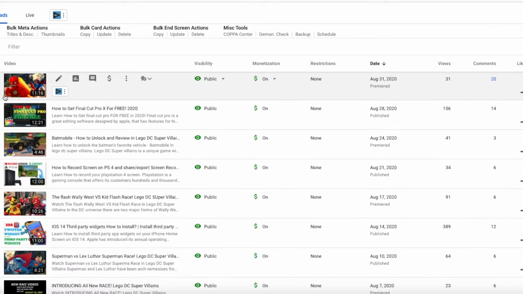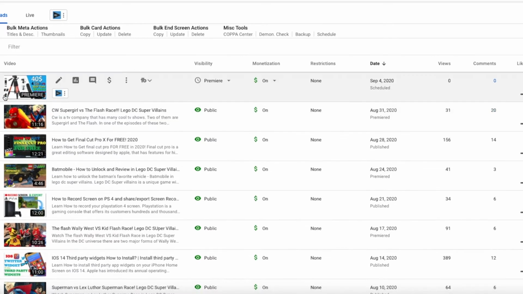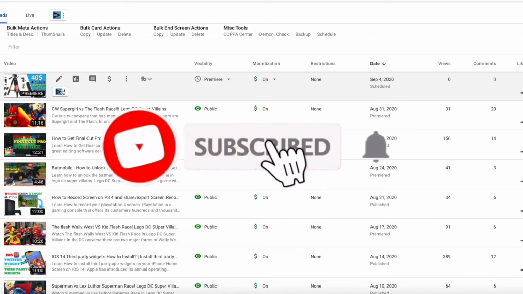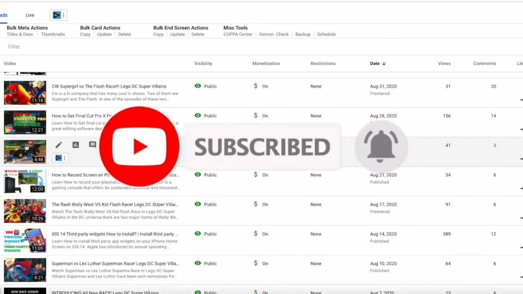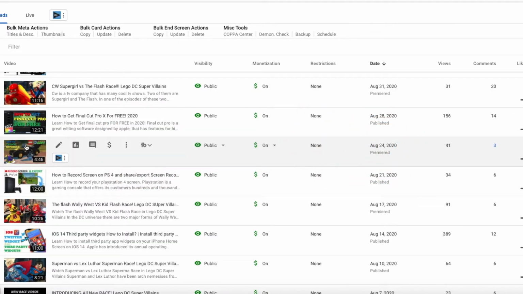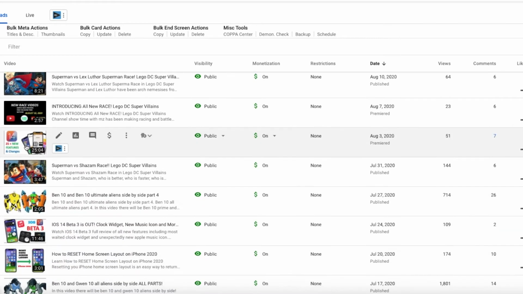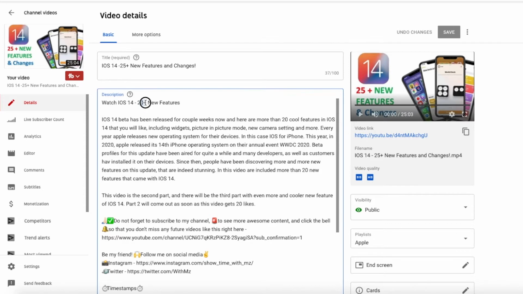And here you shall see the videos that you have already uploaded, as well as the videos that you have already scheduled or made private. Now, the thing that we must do is, of course, choose the video that we want to add cards on. So let it be, maybe this video, for example, these 25 plus tips, new features and changes of iOS 14.